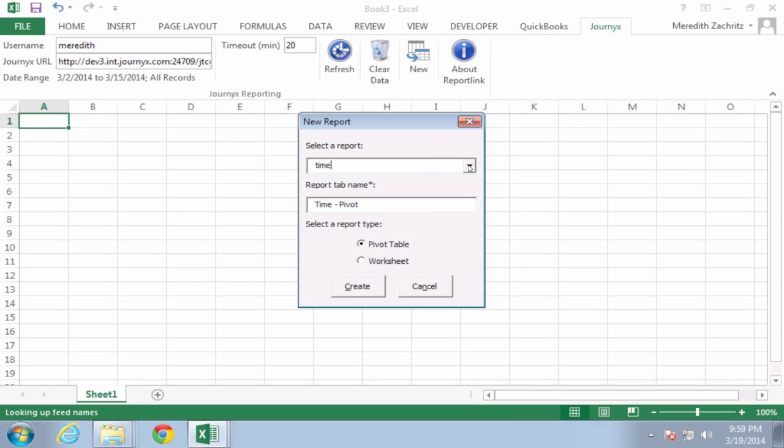Now, unlike the feeds, you are able to limit the fields that are loaded into a pivot table if you use one of your standard reports.